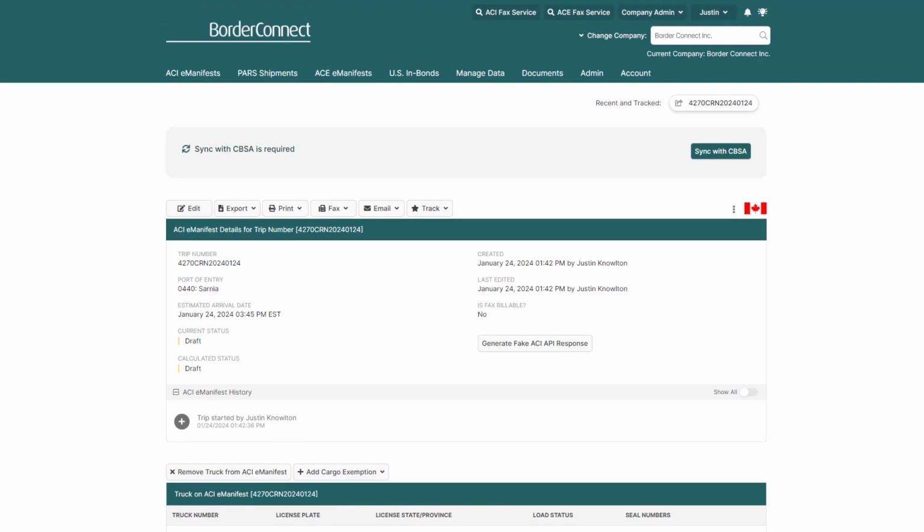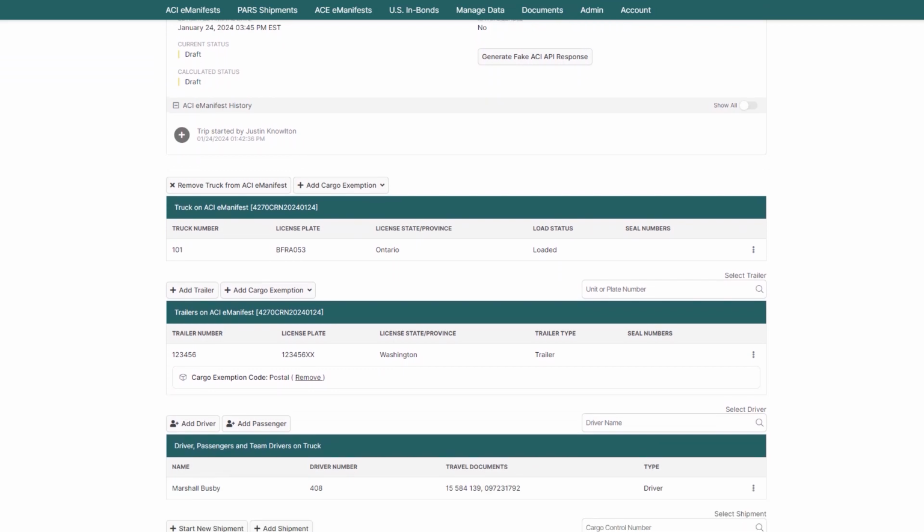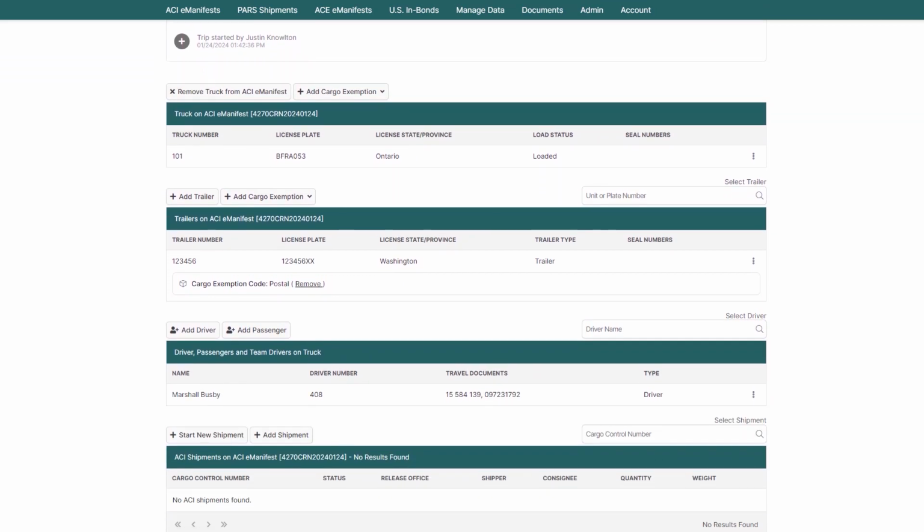Now you're on the ACI eManifest Details page, where you can see all the information you entered for the eManifest at a glance as you scroll down the page. And if any additional information needs to be added or changed, you can do so here. We're now ready to get our eManifest on file with CBSA.